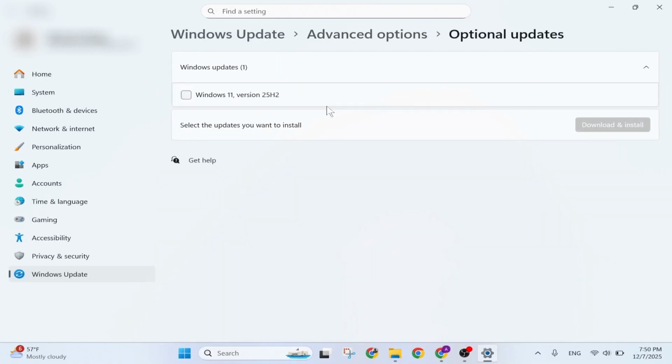And here you will find all of the updates for drivers that should be available. All you have to do is select all of those and then tap on download and install. Now, if you don't have any driver updates available, you won't see any here. So if you find any, select that and then tap on this download and install button. After that, restart your computer and then you're good to go.